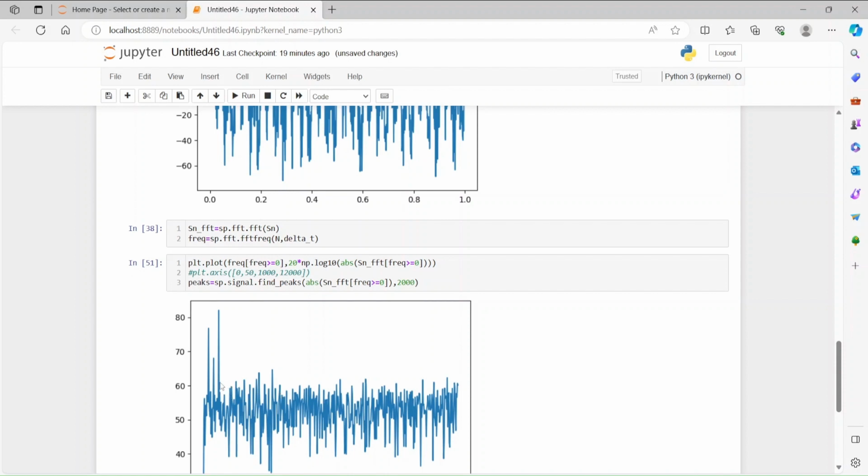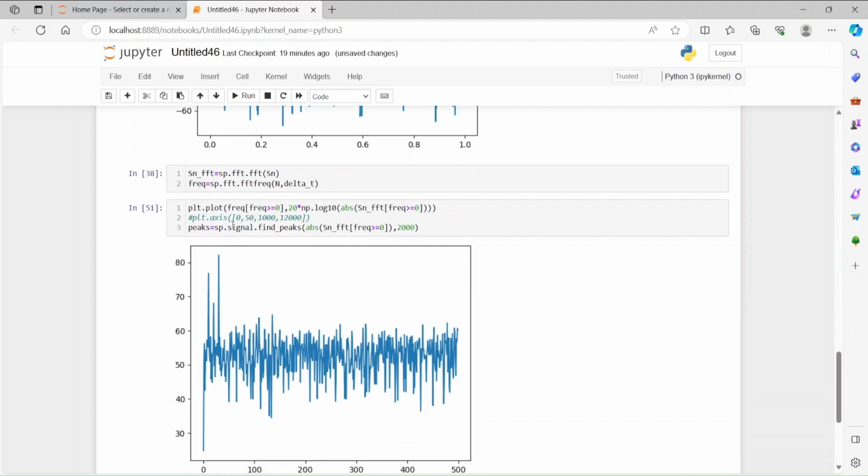Okay, from the noise floor I can see it's around 25 dB. So here you can just change the axis a bit. You can also normalize this signal if you want.